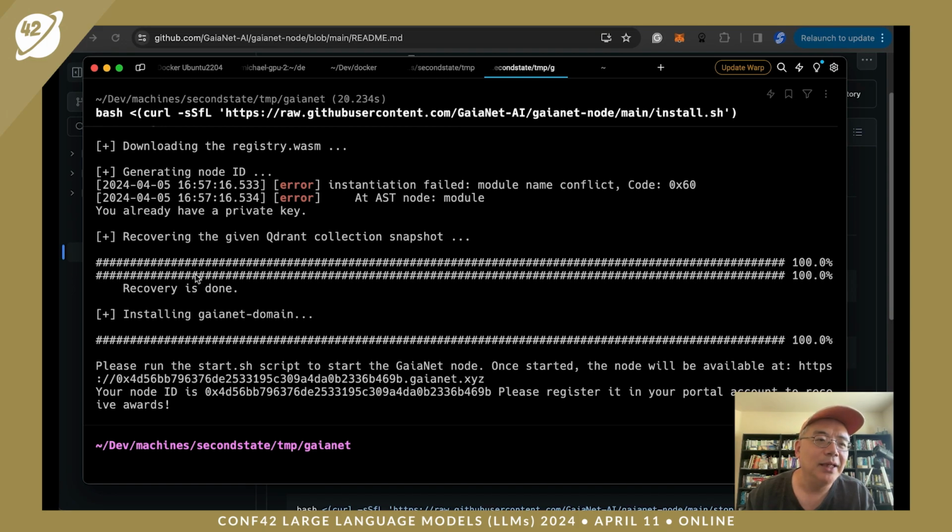What's really interesting, and you can ignore the error here, is that it also downloads a knowledge collection, which is a knowledge base we vectorized into the Qdrant format. You can read in the documentation how we do that, and we have a separate Rust application that helps you to do that. And then it installs that snapshot into the Qdrant database.